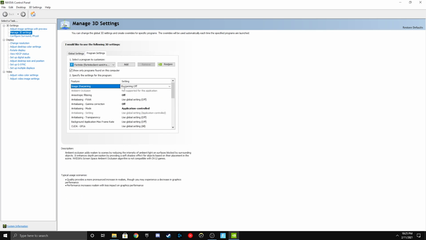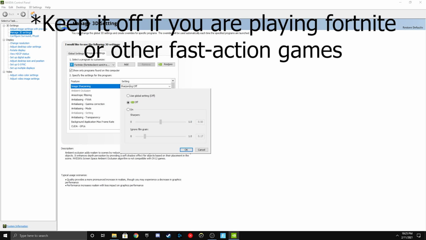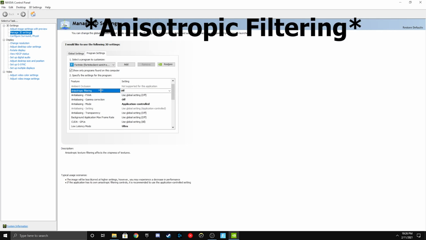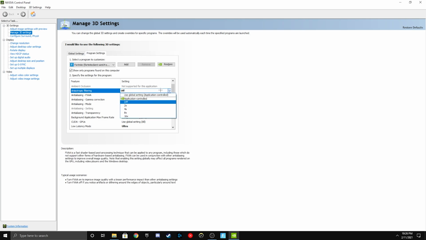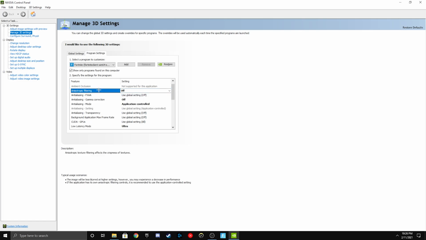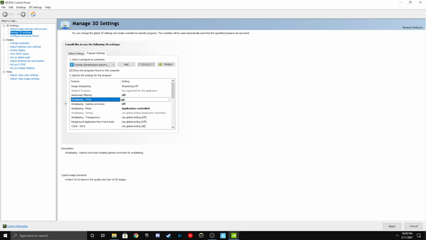The first thing is sharpening. You don't want to mess with that. That is just an extra thing that a GPU has to render. You want that always off. Next is anisotropic filtering. You want this to be off, as it says right down here: the image will be less blurred at higher settings, however you may experience a decrease in performance. And you can see 2x, 4x, 8x, and 16x. You want that to be off, since this is just trying to make the image look better, and that means your GPU has to work harder and you will have higher input delay. Anti-aliasing FXAA. This you want to always have ticked off, unless you are trying to get cinematics for a montage or highlights or whatever else.